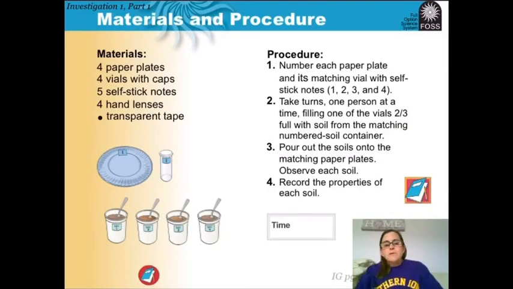So for our first procedure, we will have a paper plate, and each of the plates will have its own number that matches the vial. So there'll be a paper plate number 1, a vial number 1, paper plate number 2, a vial number 2, and so on. What you will see happen is I will pour out each of the soils onto the matching paper plate, and then observe the soil, and record the properties of each soil. So what do I see?